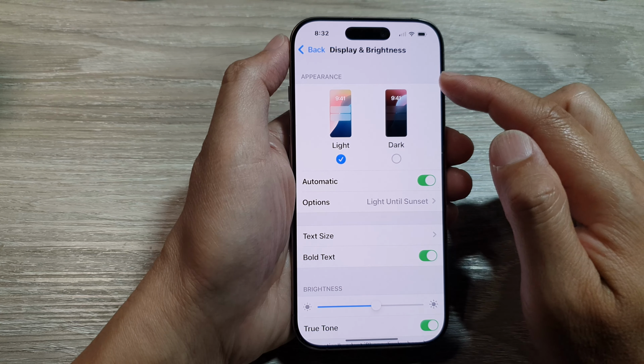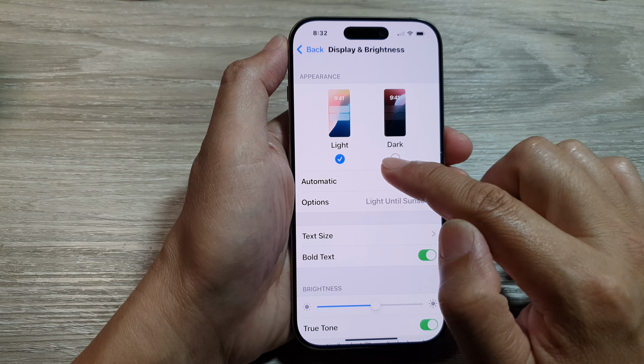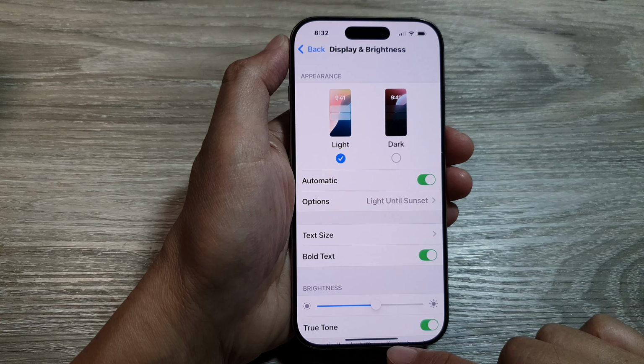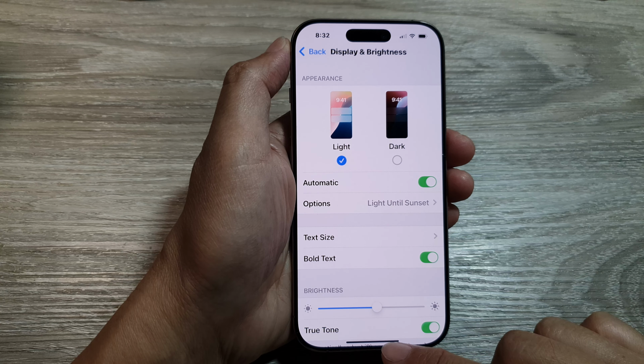So in the appearance section, select light or dark mode. And that's it. After that, you can swipe up to return back to the home screen.